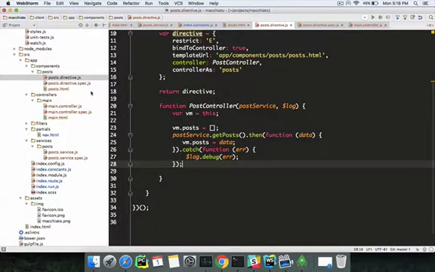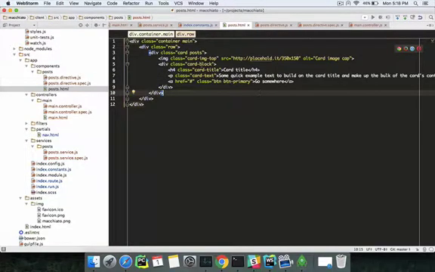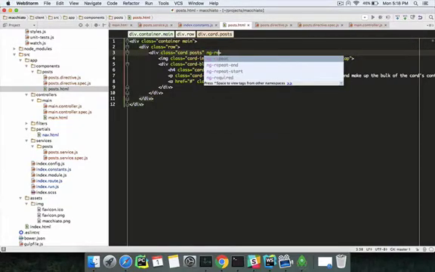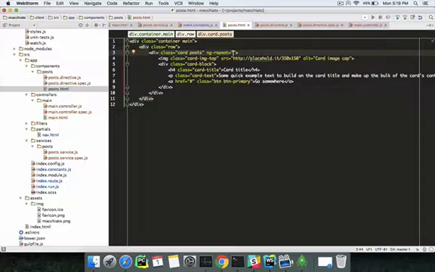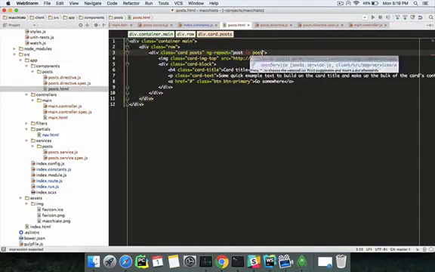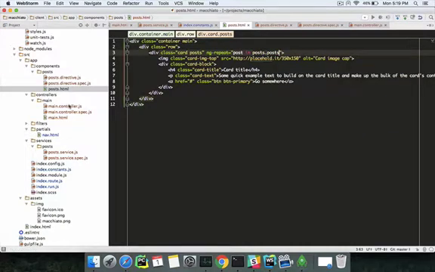Okay, enough talk. Now let's see if our data is being shown. So the first step that we have to do is repeat this card. This card has to be repeated like a loop. So this div is the one that we want to repeat. The row is just holding all the cards, but this card is what we want to repeat. So we want to write ng-repeat post in post.post. Okay, that was a really bad choice of name.